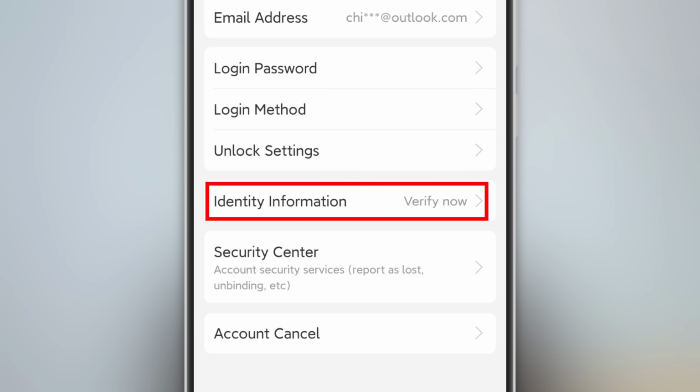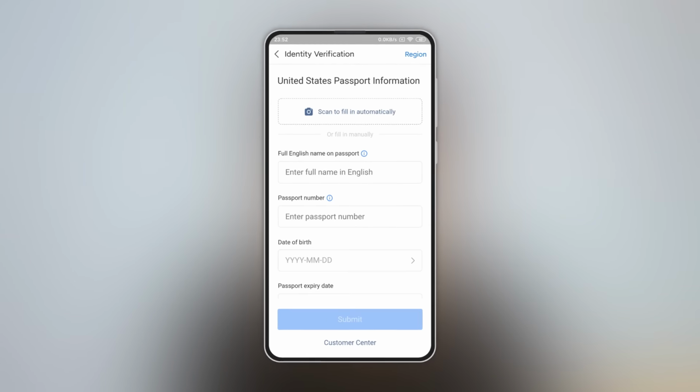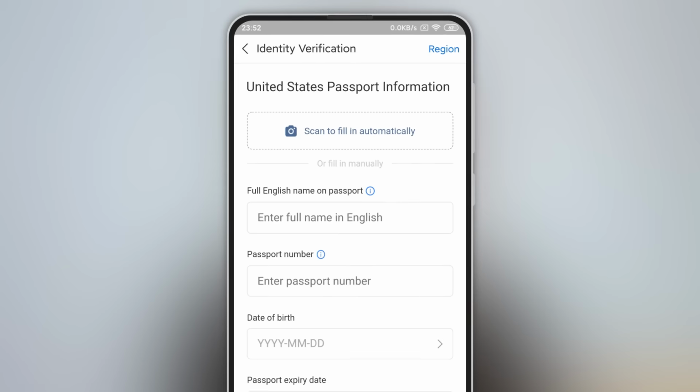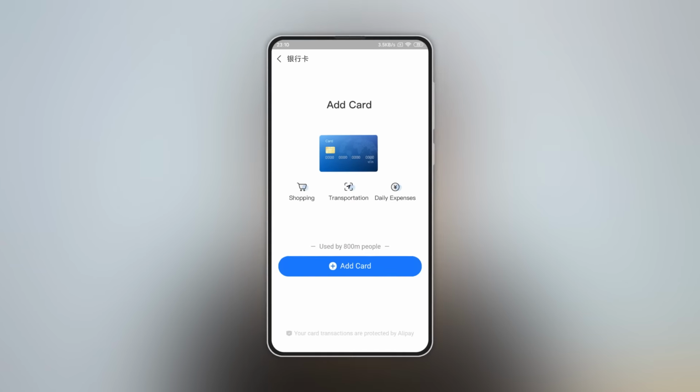What you need to do now is verify your identity information. Click on Region to select the right one, and then enter the passport information. Or click here to scan your passport to fill in automatically. Complete real name verification and upload your ID photo. You need to add a bank card.